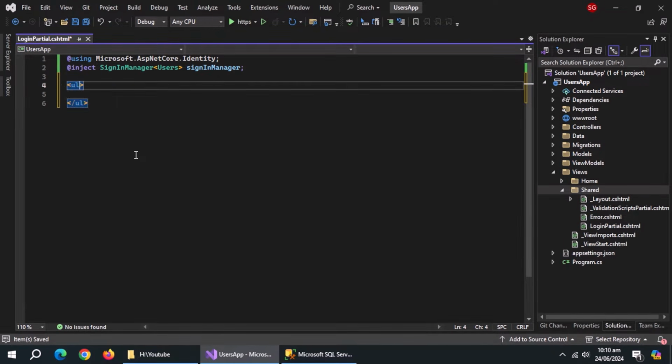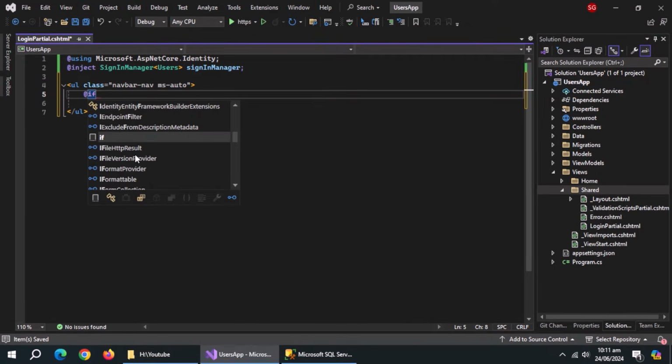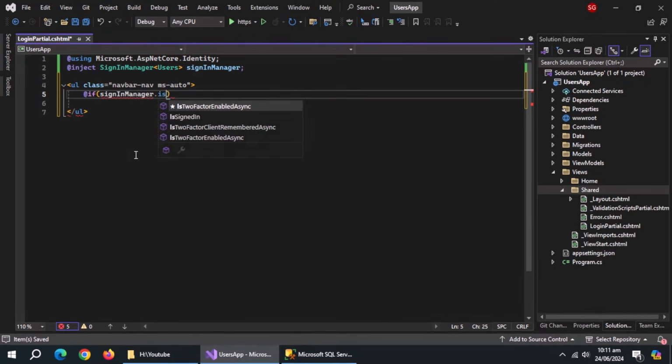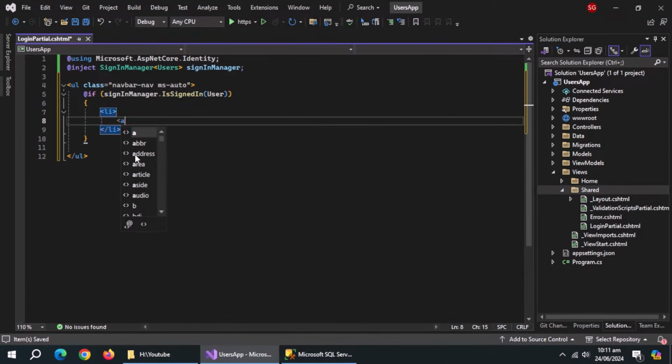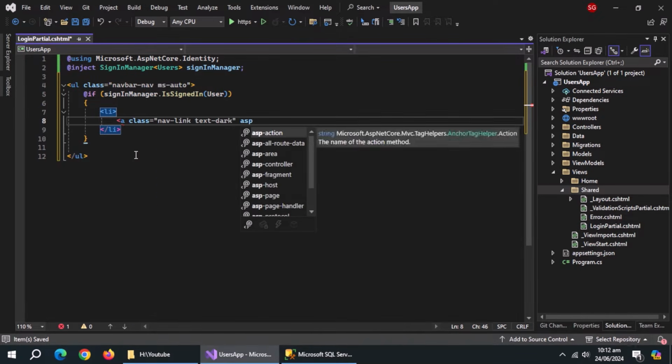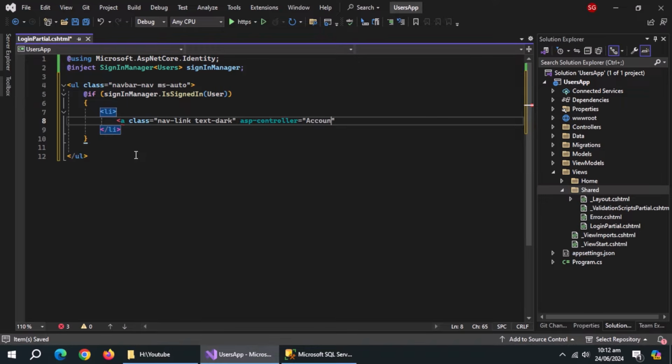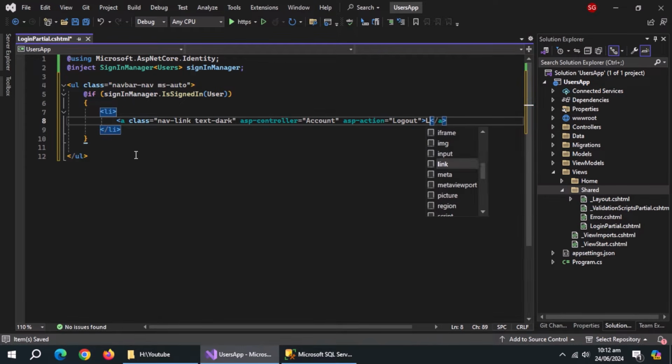Create unordered list, pass navbar nav and ms auto classes to it. Inside it, use if statement, and check if user signed in. Inside it, create list, and inside it, create anchor tag, pass it nav bar link and text dark classes. Set ASP controller to account. Set ASP action to logout. We'll create account controller with action soon. Name this tag logout.